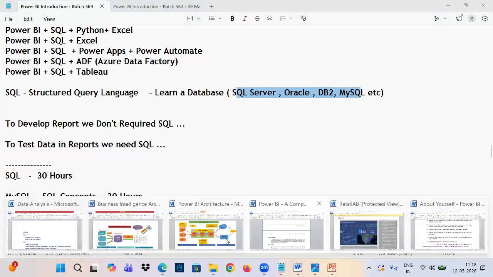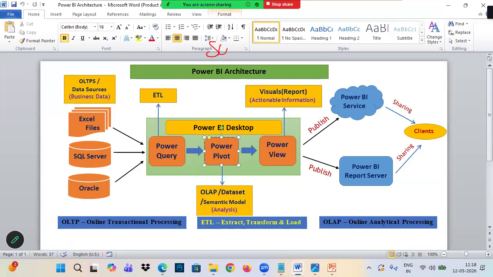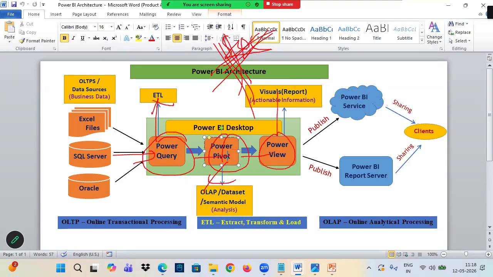Now, what is SQL? I said that SQL is nowhere used in Power BI. Even if you don't know SQL, you can complete the Power BI project. Try to understand. SQL is not used in extracting the data. SQL is not used in Power Query to do ETL. SQL is not used in Power Pivot to create OLAP. SQL is not used in Power View to generate the reports. SQL is not used to publish the reports and share them with the clients. I don't use SQL anywhere in the development phase of Power BI. Without knowing SQL also, I can complete the Power BI project.